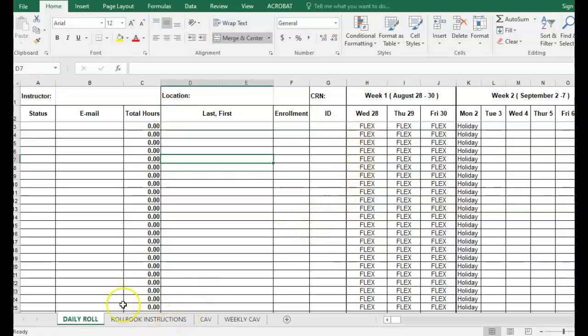And so now let's look at what we have here in the rollbook. You'll see in the bottom there are tabs that you can click on. So first we are in the Daily Roll tab. And so this is where you will input your student hours every day that they attend class. And this will be submitted monthly. So you will input it daily or weekly, and you'll submit it monthly.